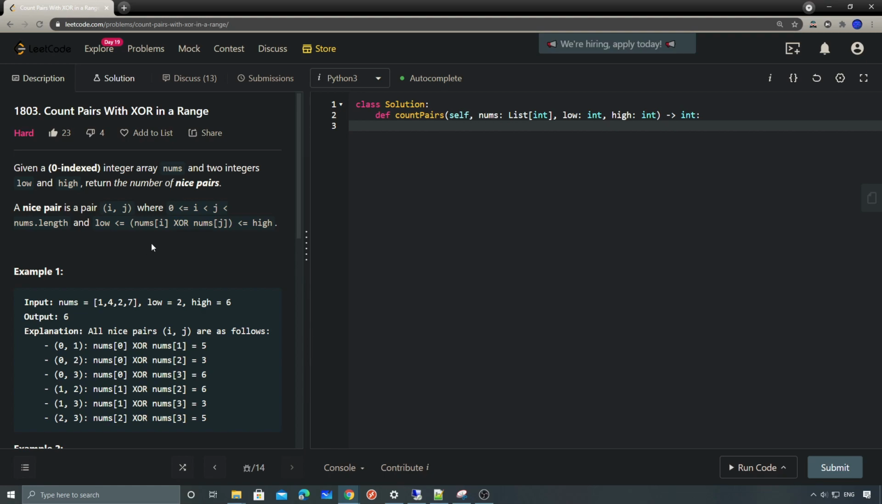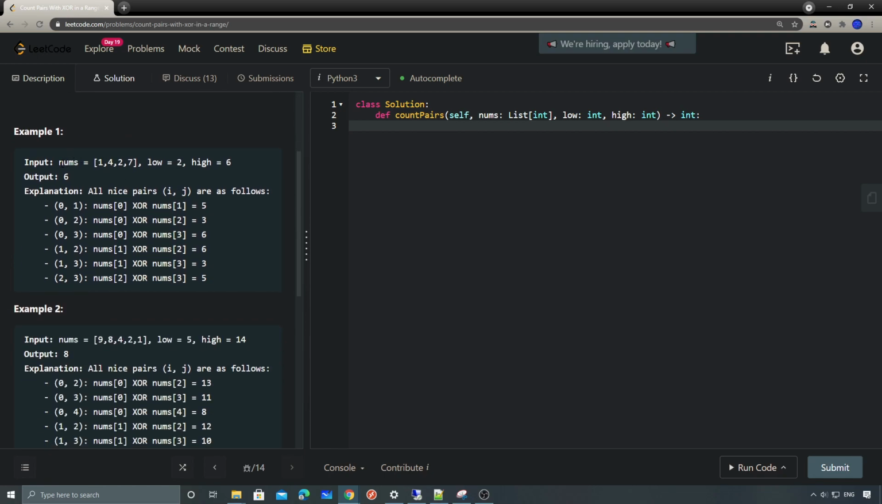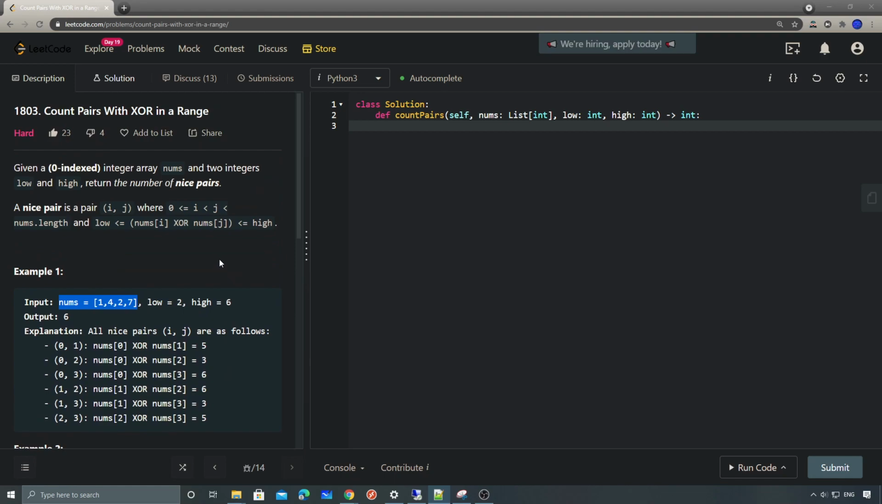Usually, when we have this kind of XOR problem, and we're given nums here, a common solution is to use a tree. Basically, a tree structure where each node has only two child nodes, either 0 or 1. We use all the numbers to build this tree structure.